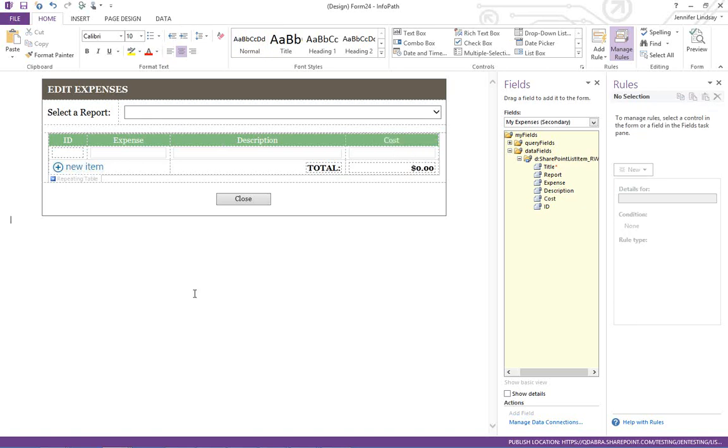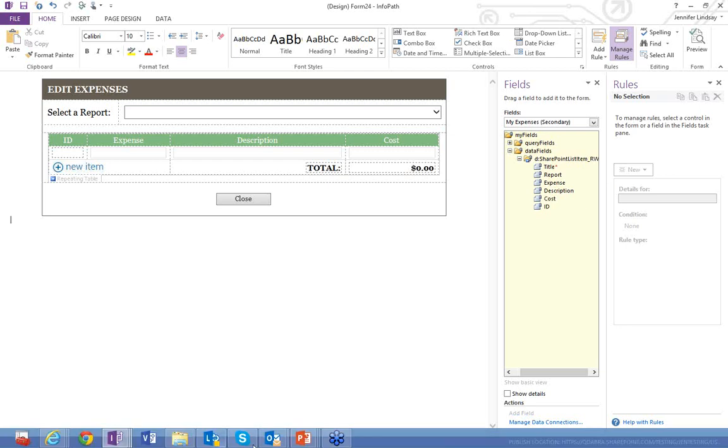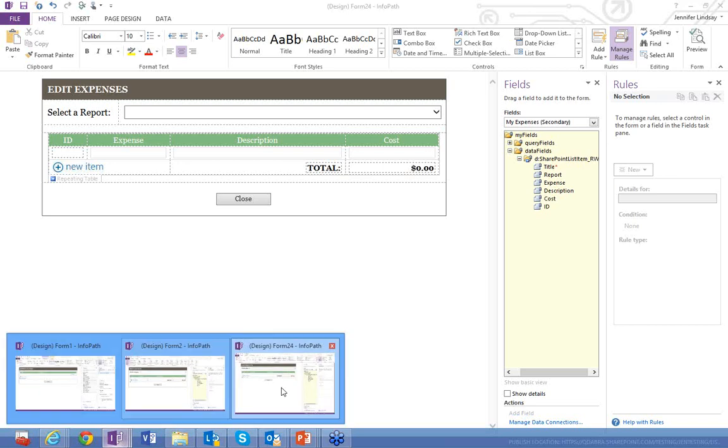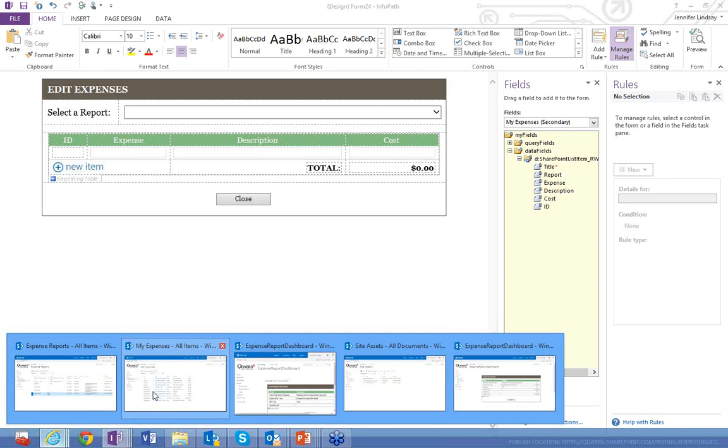All right, and that's the technique for allowing users to add and update multiple items in a single form session for a list form. Are there any questions right now before we launch into the rest of the presentation?